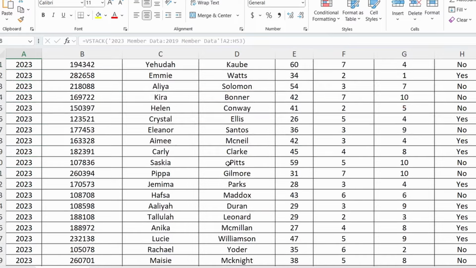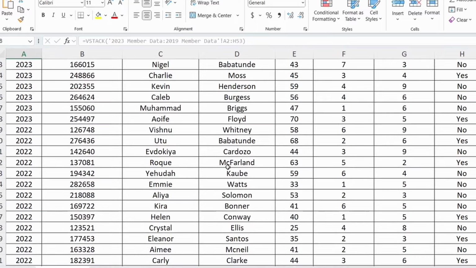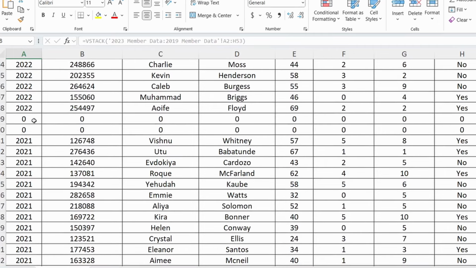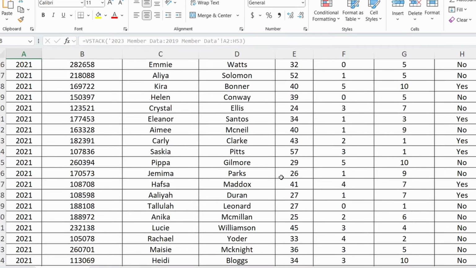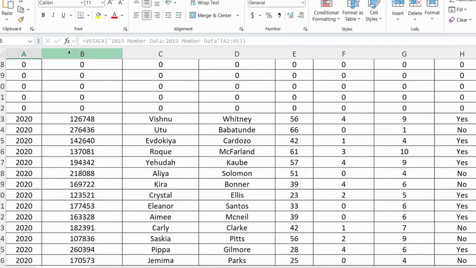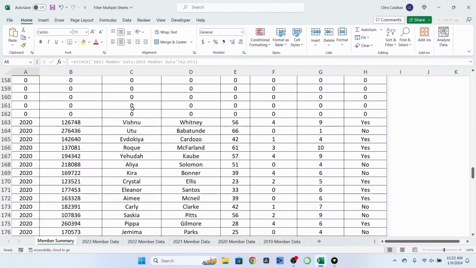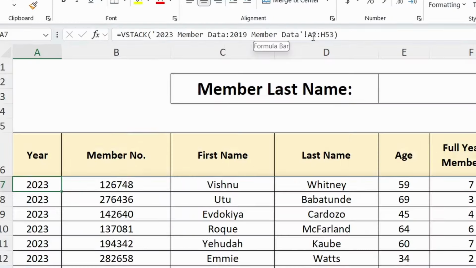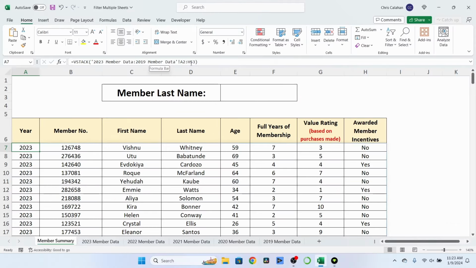Now, if I scroll down here, see all our data, 2023, 2022. We've got these blank rows here. Keep going, we got more blank rows. These are the rows where there's no data entered. If we go back up, you can see from our formula here, we selected A2 to H53. So that's going to pull A2 to H53 in every tab.